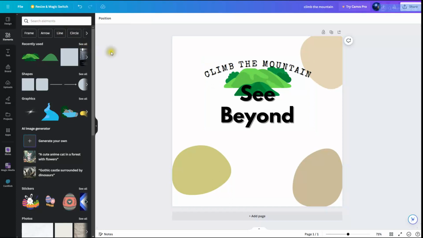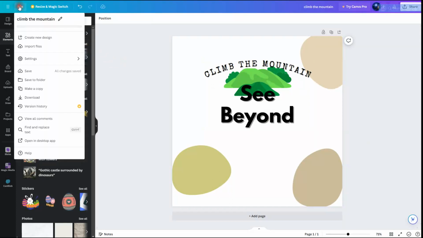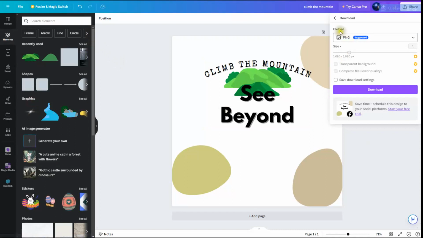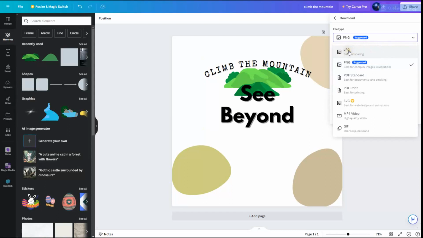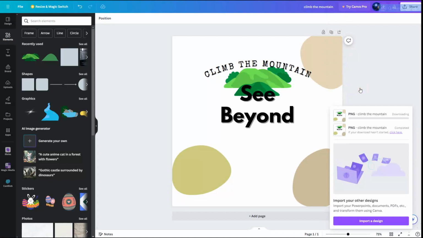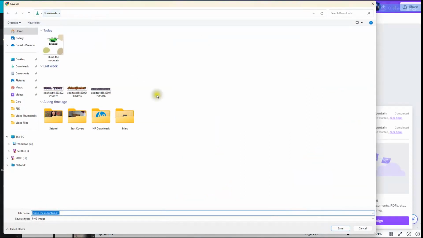And if you want to download your work, click on File and then click on Download, and you can choose what type of file type. So maybe you want PNG, but if you wanted something else such as JPEG or PDF or some of these others, you can save it as that, but I will choose PNG. Then click on Download, and it downloads the document for you into your Downloads folder.